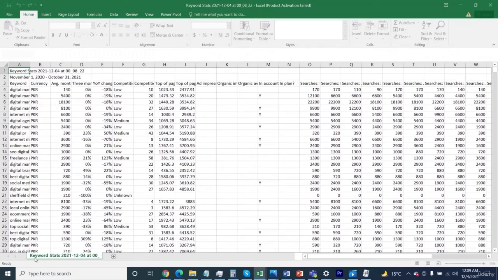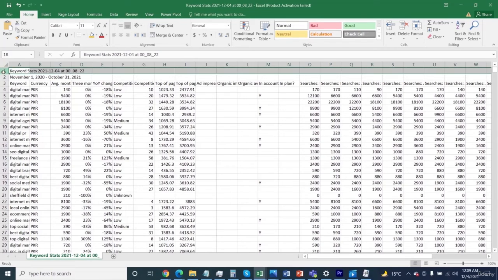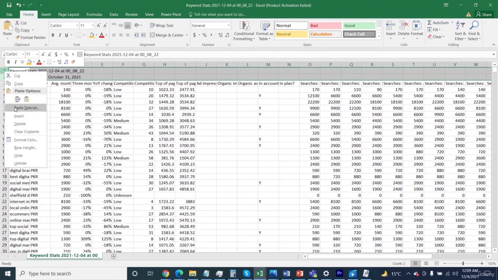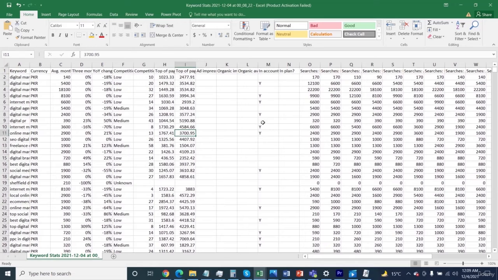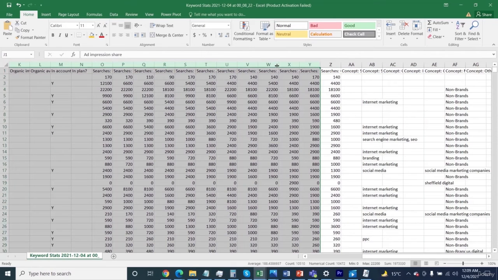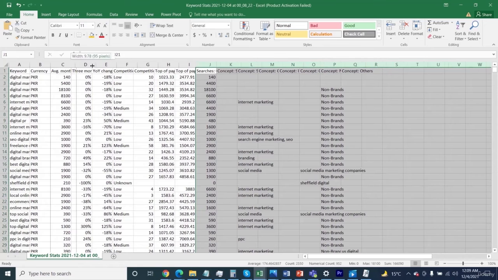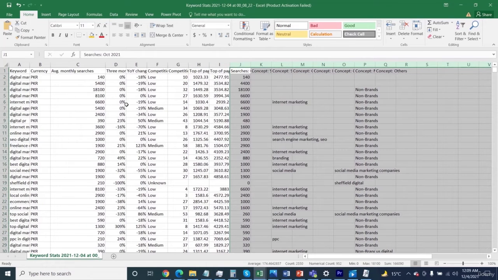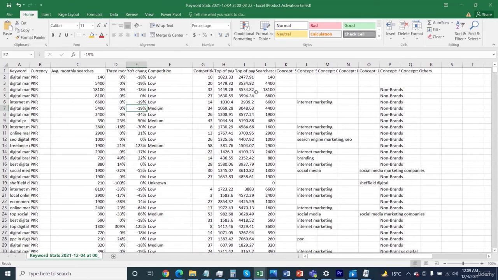What I need to do now is remove some of the columns which are no longer required, and those are not my requirements. So I just need to delete the irrelevant information. I'm only interested in the search volumes and the competition. So I just need to select the irrelevant columns and delete them. I just deleted the irrelevant columns. At the end, I have only the search volume and the competition column.